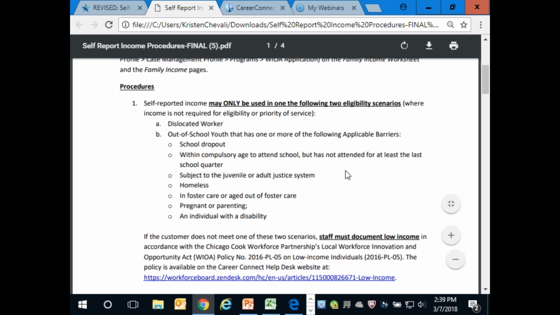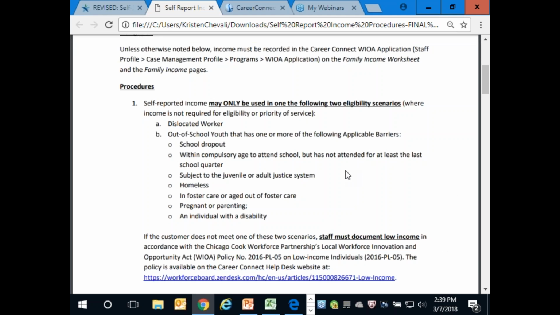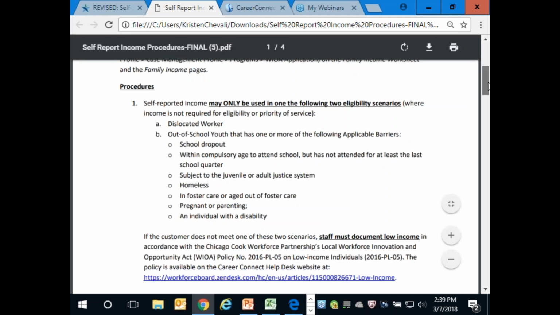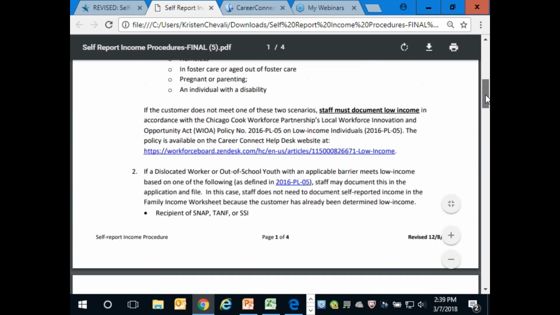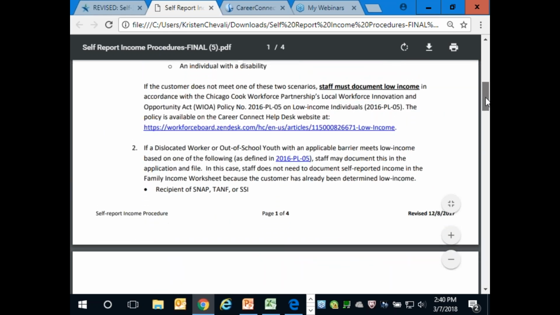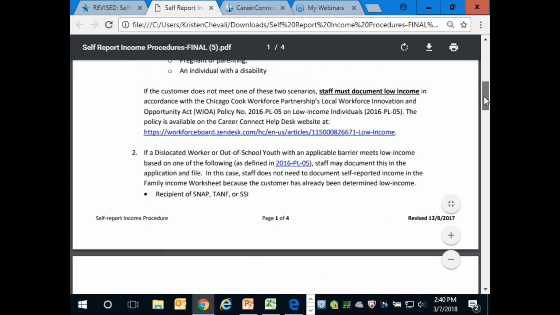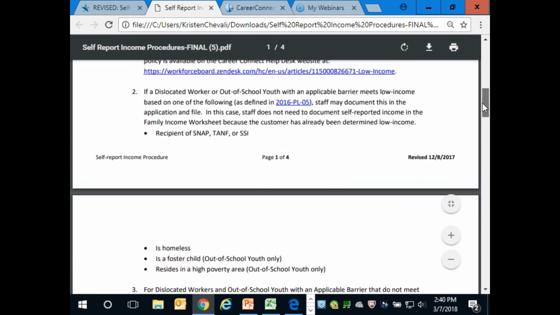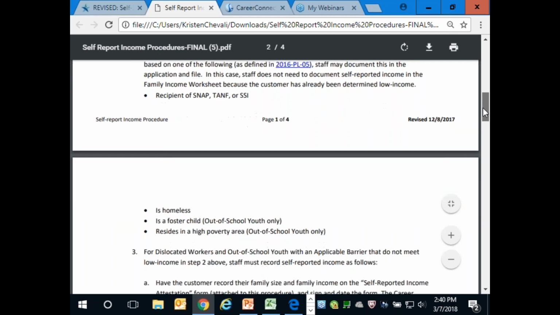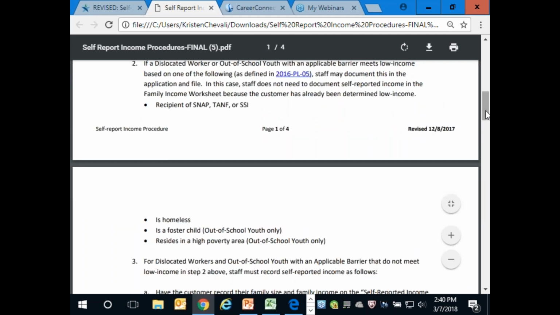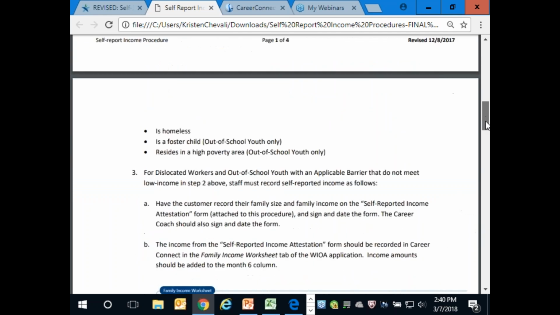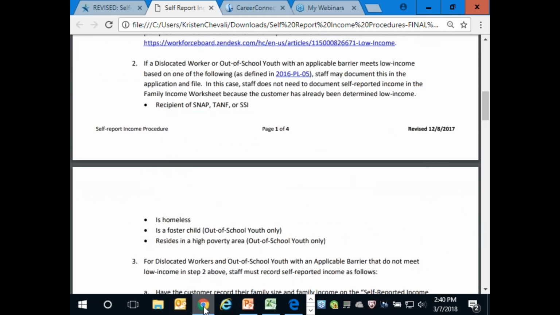So some of the youth, the example I'm going to show you is a customer who is a high school dropout, but he's also in a family that's considered low income because they get TANF. So in this case, you wouldn't have to fill out that self-attest form because he's considered low income because he's receiving TANF or SNAP. So this is also right here in our procedure, so you can see what those low income reasons are and what some of those automatic qualifiers are. But again, we're going to cover that in a little more detail in a little bit. So I'm going to show you the next example with the youth.